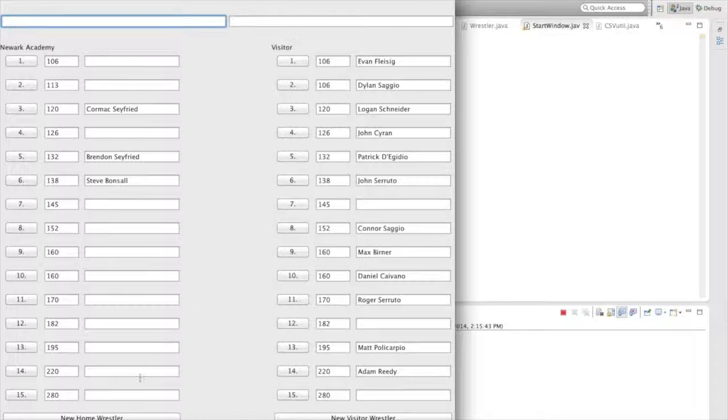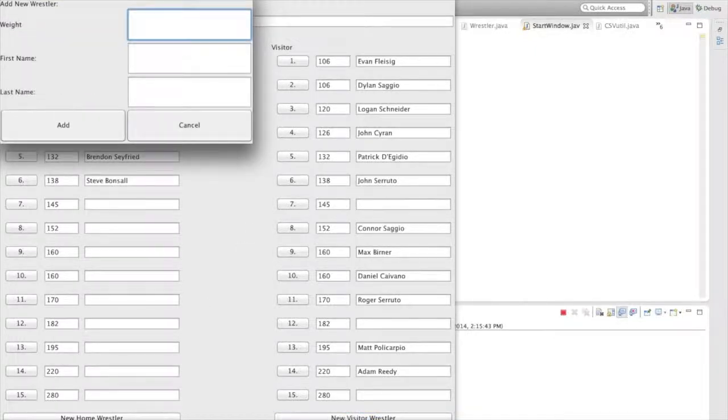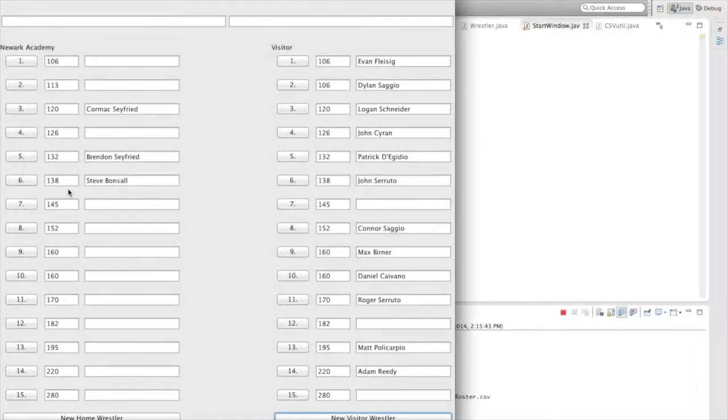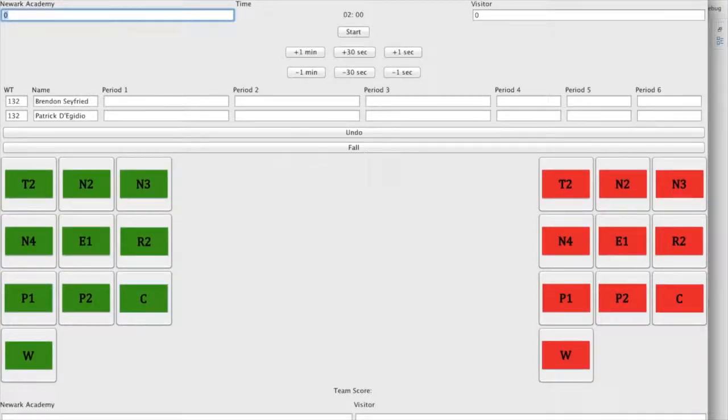From this, you can also add a new wrestler. So by typing in the weight, 106, first name Brendan, last name Seyfried, you can add the wrestler. Unfortunately, I wasn't able to add it to the screen as of now, because you have to update the screen, and I haven't created software in order to update the screen yet. Once you select two wrestlers, you'll proceed to the next match, and this launches you to the actual match window.